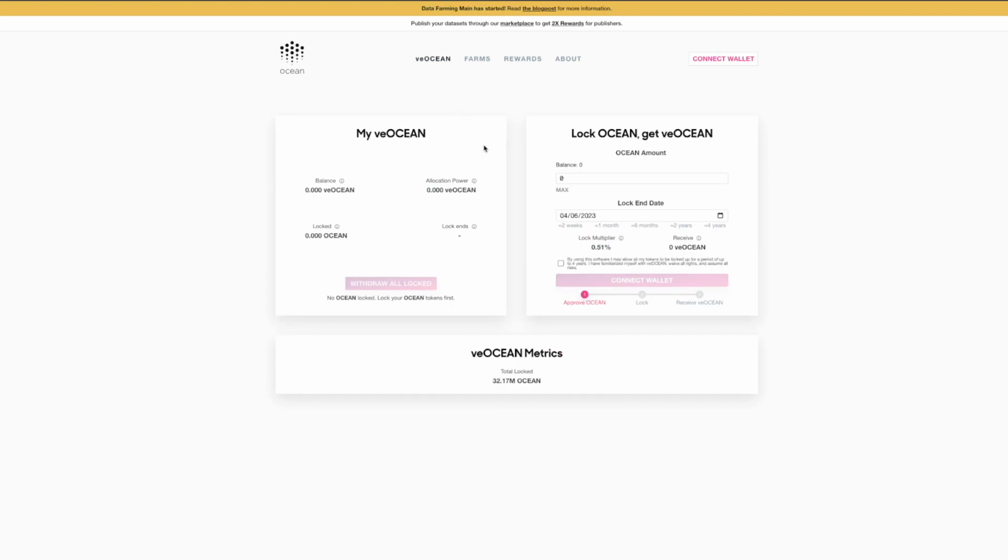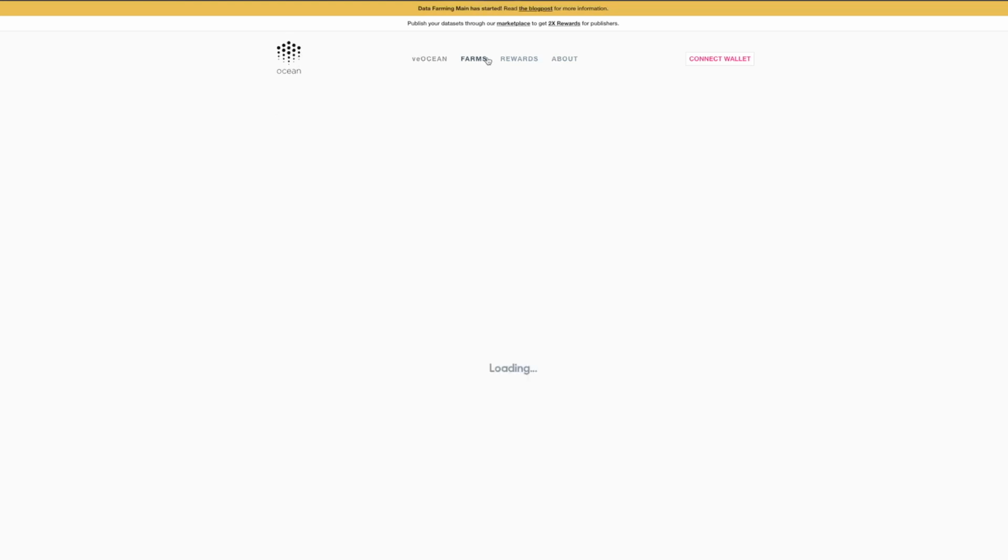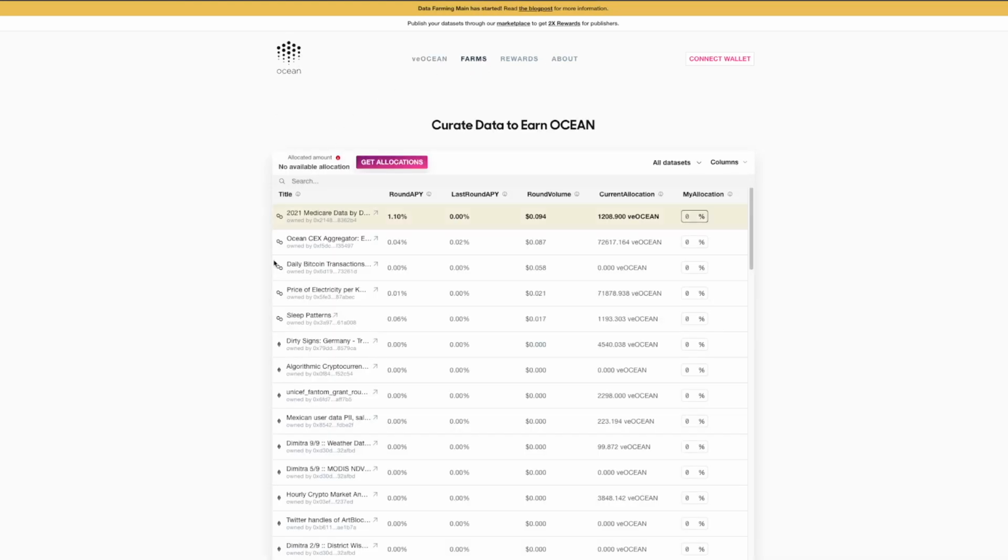And once you get that VE Ocean, then you can vote on your favorite data sets and algorithms on this Farms tab. And when you do that, you can actually sort on this page. Let's sort by round volume. You can see the current allocations, for example. But you can vote on your favorite data sets and algorithms with VE Ocean and then get a portion of the sales of those data sets and algorithms.